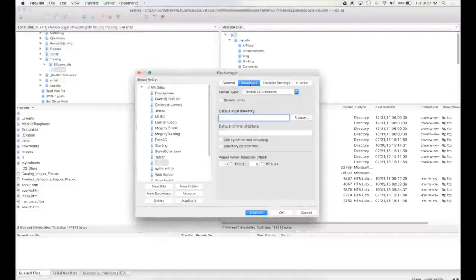We'll go into Site Manager. This time we're going to go into the Advanced tab, and I'm going to go over this screen for you. There's a default local directory option here. And this is a nice thing to fill in, because when you start Filezilla, it's just going to open maybe in the last spot that you were in on your computer. Filling out this default local directory option is a really nice way, because Filezilla automatically goes straight to this folder whenever you log on to this site.